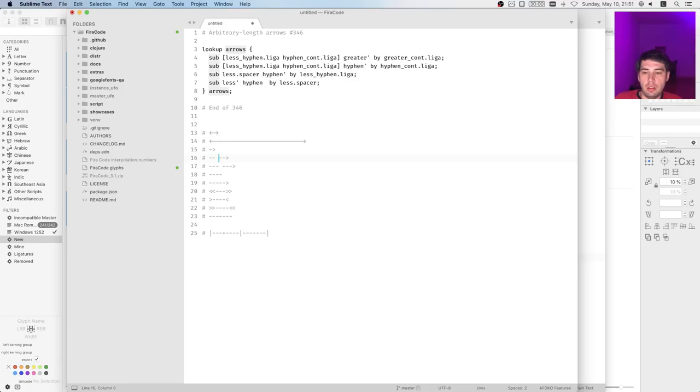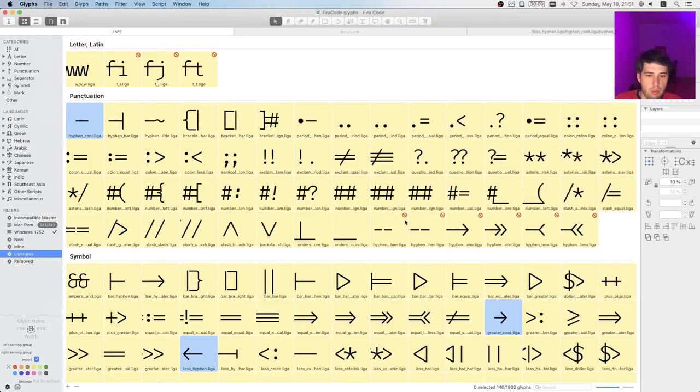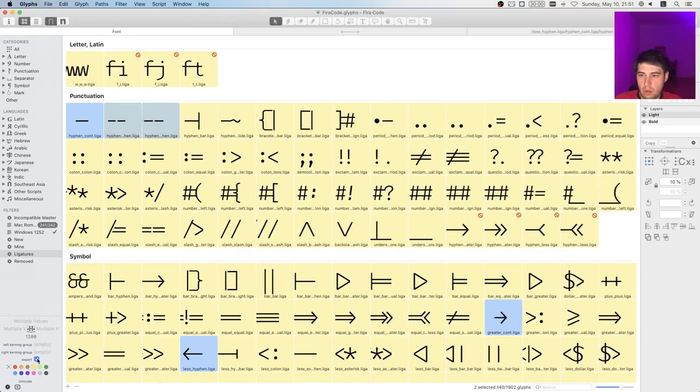So this should all stay. Actually, no. I mean, these two should stay as ligatures, right? So we go back and we undo them. Okay, so they are now back in the game.